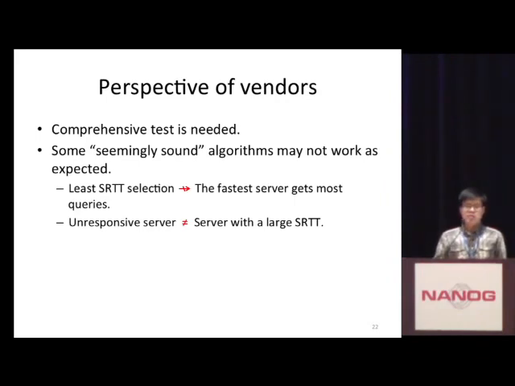The purpose of SRTT decay is to help the caching resolver to query those unselected name servers periodically. However, the result is that the SRTT decaying forces the caching resolver to query a suboptimal name server for a while. And another thing is that we cannot treat the unresponsive name server as a responsive name server with a large estimated round trip time, because once the unresponsive name server is selected, it will keep being selected until the timeout timer expires.